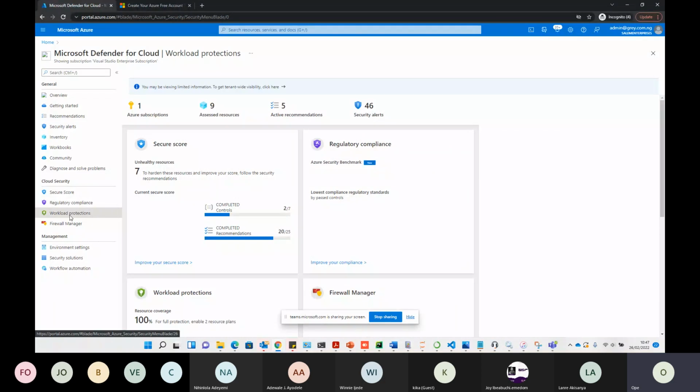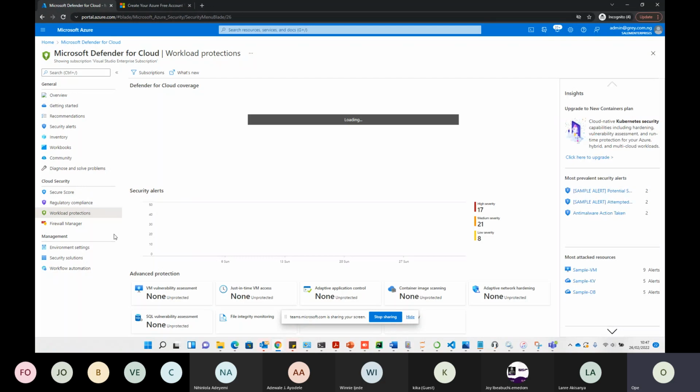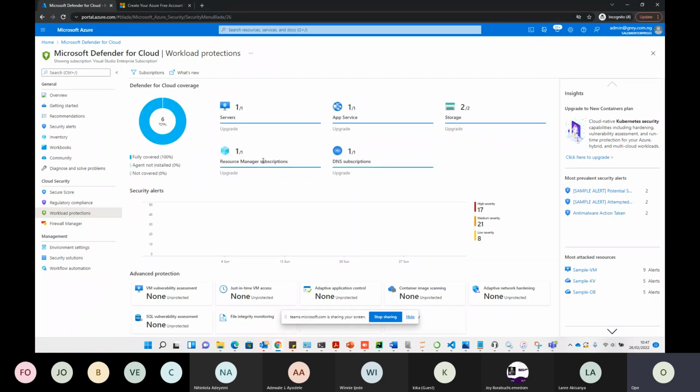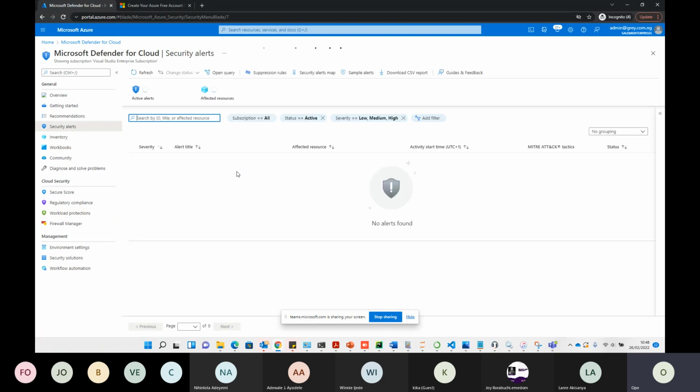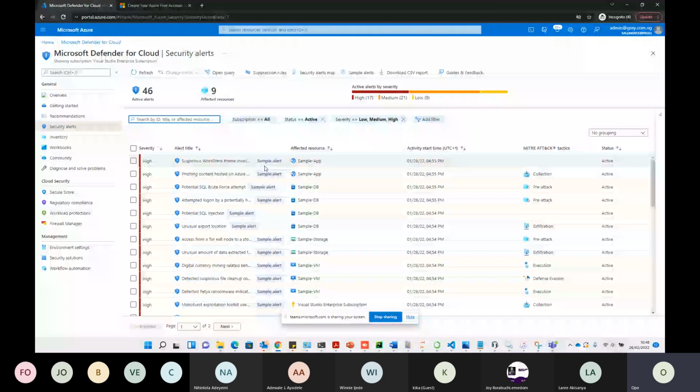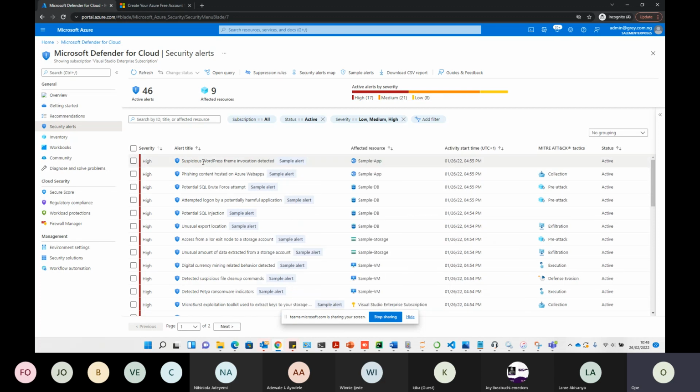So I don't currently have a workload that I'm protecting. They are no longer existing actually. But if I wanted to protect any workload, I come to this workload protection. And then let's go to security alerts. Just like it tells me what's lacking, it also gives me alerts, things that it has discovered, that there's a specific suspicious activity that is taking place in my resource and now generates this alert.